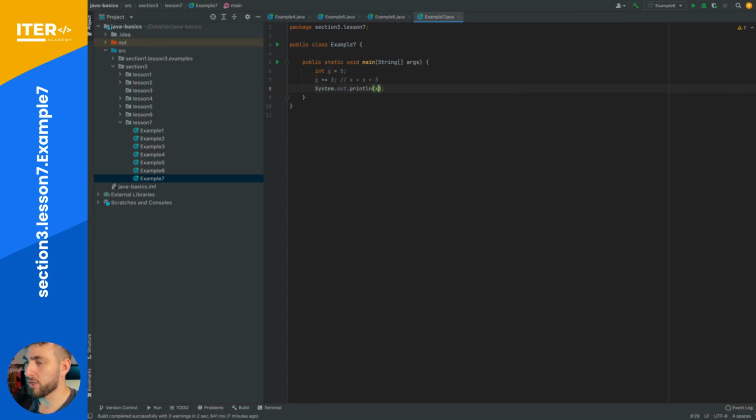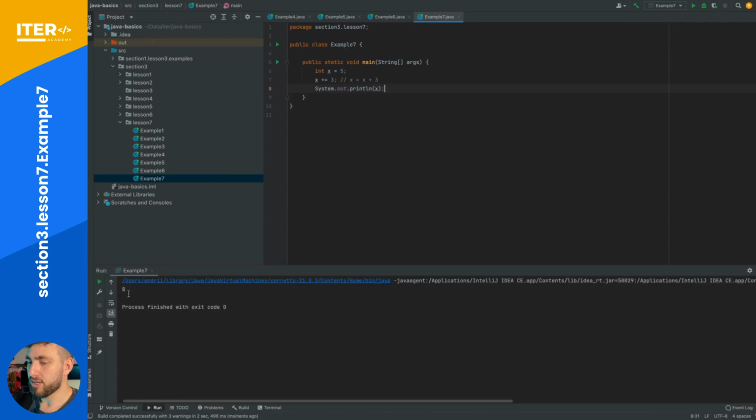Let's print the value of x now. So since we assigned x = x + 3, it means that we assigned x = 5 + 3, it should be 8. So let's run the program and see the output. Okay, it's 8 as expected, so let's move on.